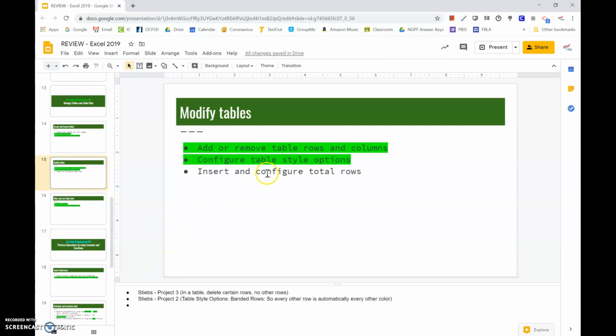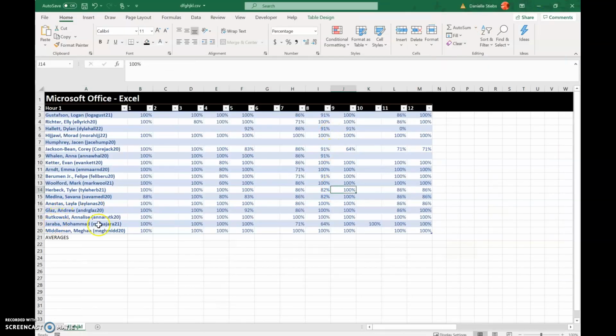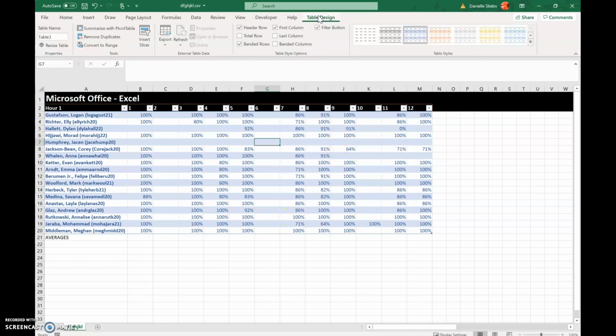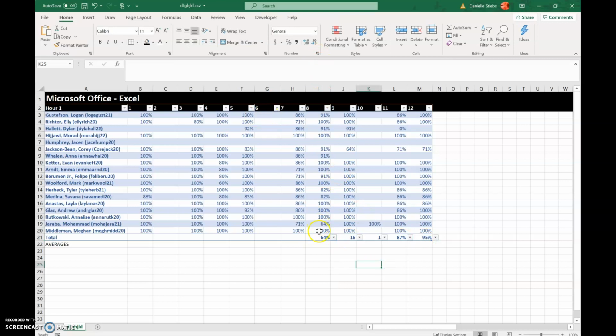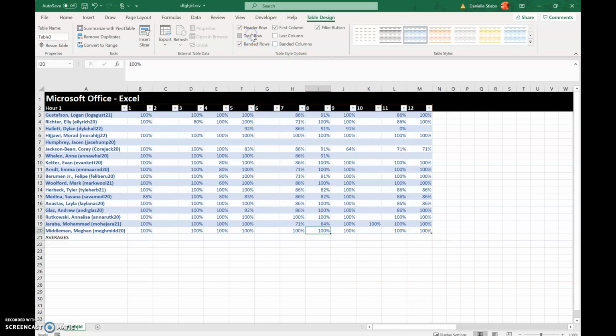Okay, insert and configure total rows. So if I want this to automatically do some totals at the bottom, I can come over here and I can tell it to put in this total row. And right now, like, that doesn't make sense. So for it to automatically do it, I can do average, and I can come here and tell it that this should do the average, or that it should count how many students did it, or the maximum or the minimum score, like those things. That's the total row. And at any time I can turn that off, turn it back on, turn it off.